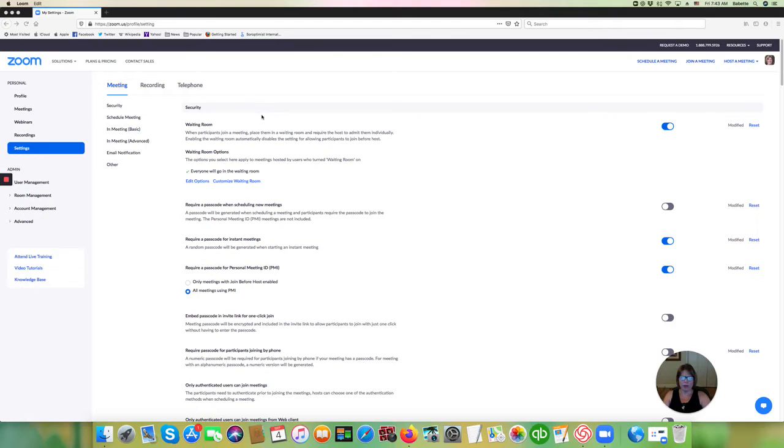Zoom now wants you to pick either of these two options. They want you to either put your participants into a waiting room or set a passcode that people have to enter when they want to enter the meeting. I would suggest you go with the waiting room. It is the easiest option. People don't have to remember another number to log in. And you can individually allow everybody into the meeting.